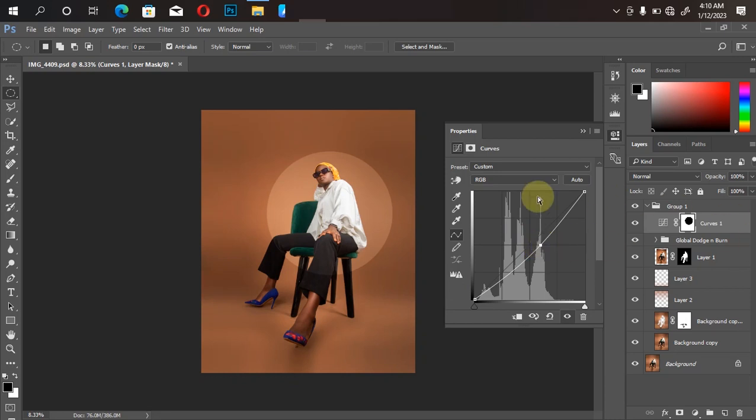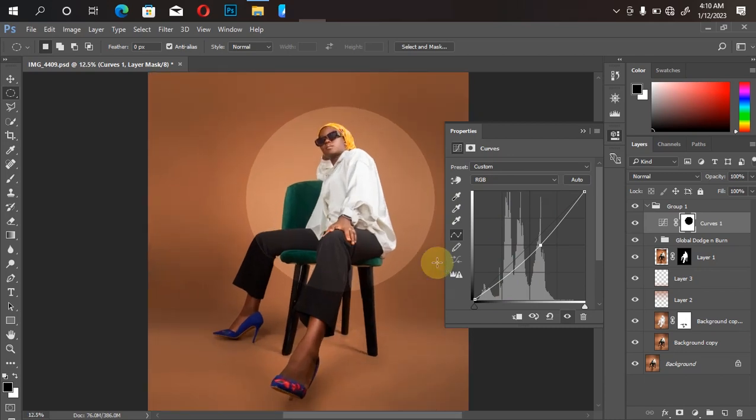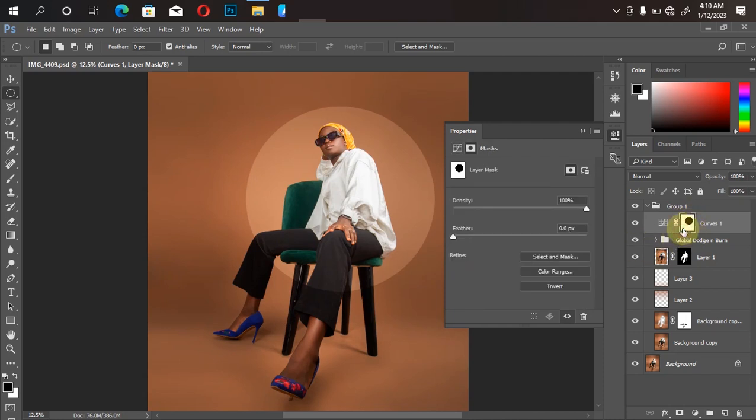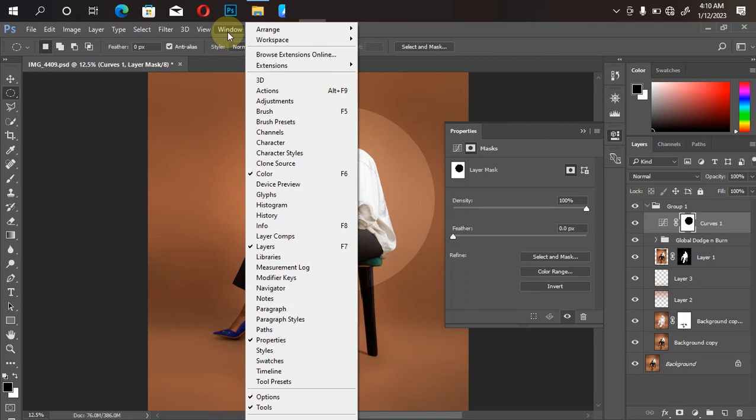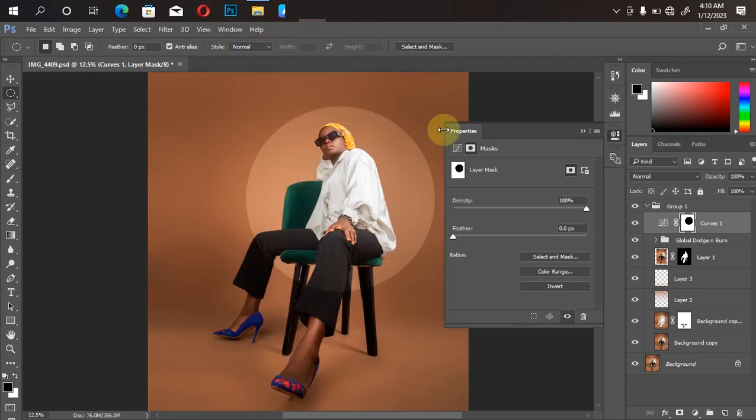So let's say we're done with that, but the edge is looking a bit sharp, so we can just feather the edge so it's going to blend in perfectly. How to do that? You just have to click on the mask. If you click on the mask, the properties panel will pop up for you. If the properties panel is not here, just go to Window, and under Window you'll see Properties there. So let's increase our feather. Okay, 20.0 is okay for my feather right now.